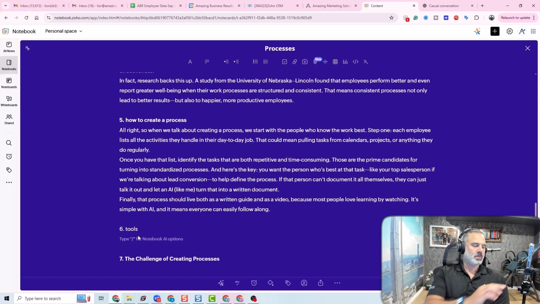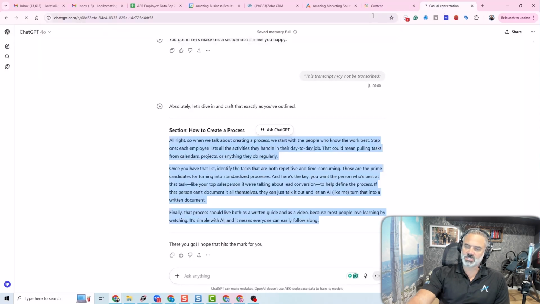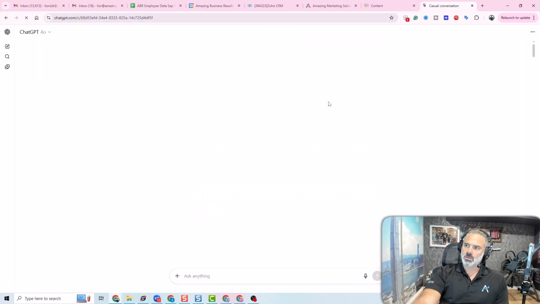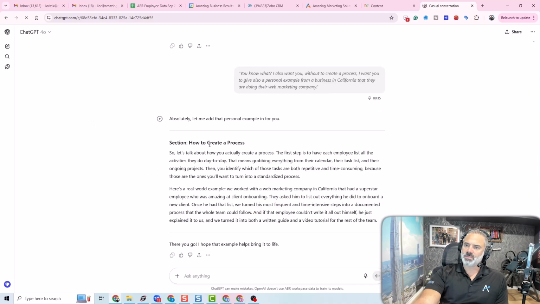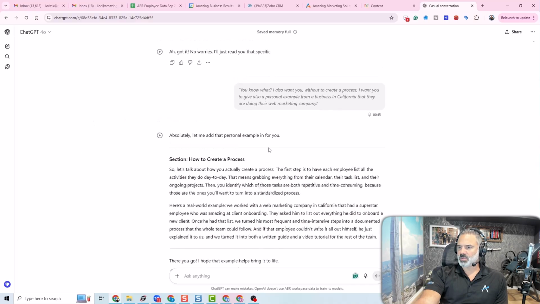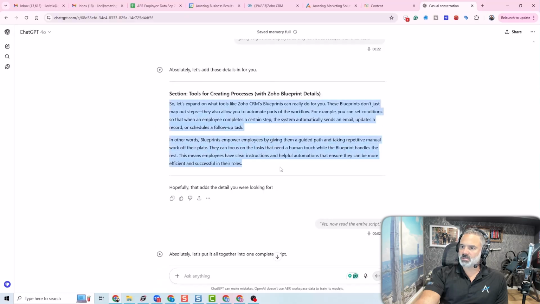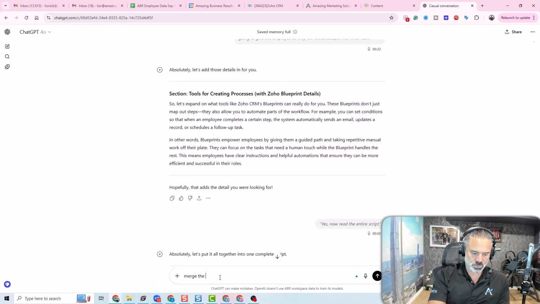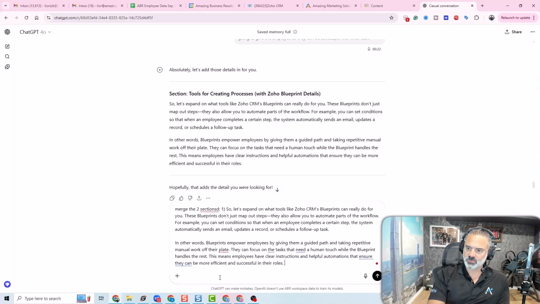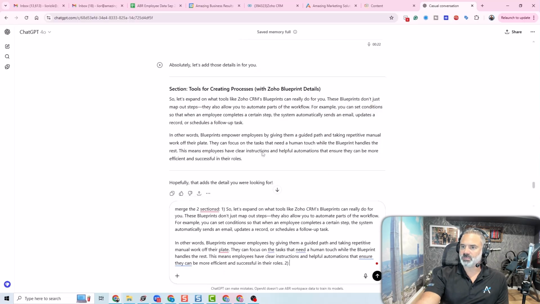Okay. So I will go ahead and I will need to stitch a few sections together. This section was relatively close. So let's take the second one. That was the second section. Merge the two sections. And then we have one. And then we have two.